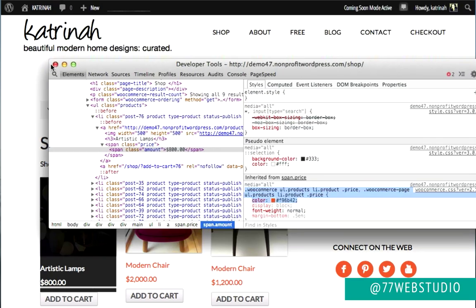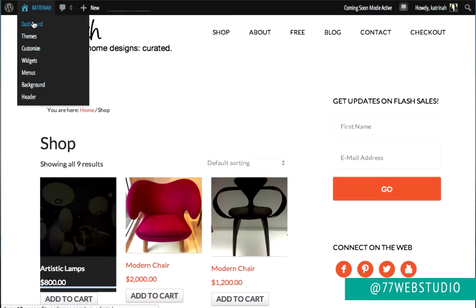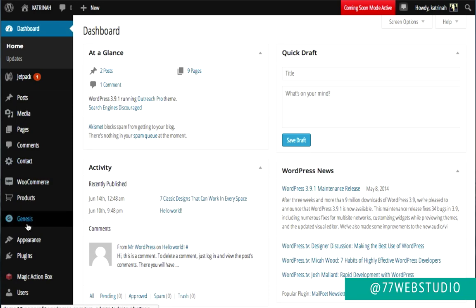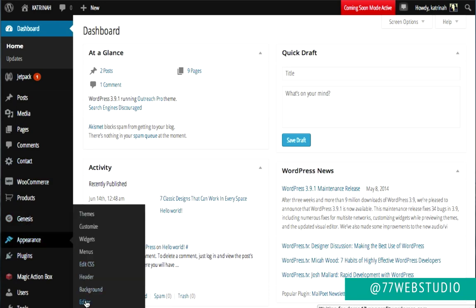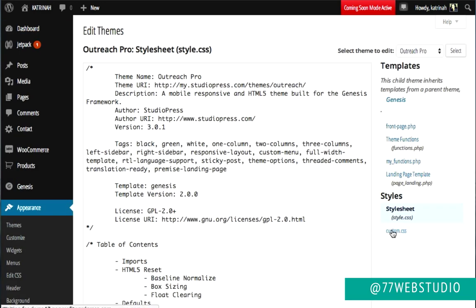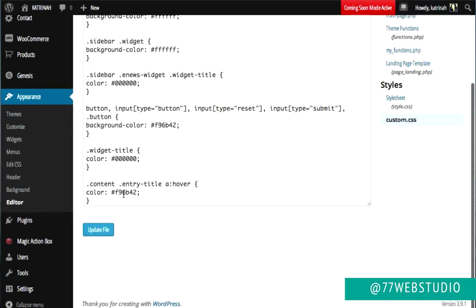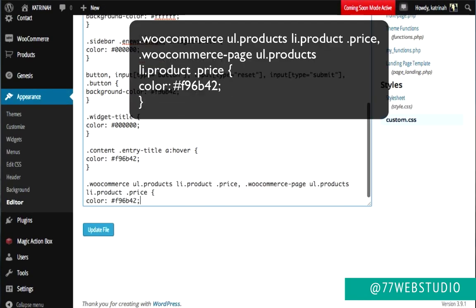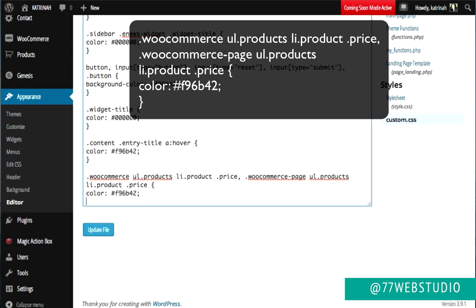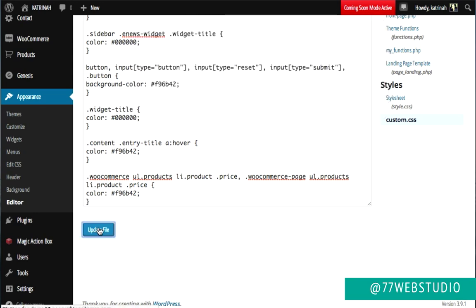I'm going to close Inspect Elements, and then I'm going to go back to my dashboard by clicking on Dashboard. I'm going to go down to Appearance and Editor, and then I'm going to open up Custom.css, and then I'm going to scroll to the bottom and I'm going to paste the code that I just copied in the previous step, making sure that I close it off with a closing bracket. Then I'm going to click on Update File to update the file.